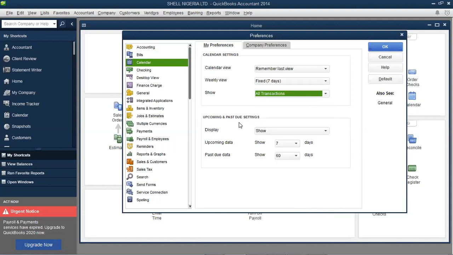Now, these are upcoming or past due settings. For upcoming data, it should show us 7 days ahead. For past due information or data, it should show us 60 days behind. I think these are the limits: 14 days, 31 days, and 60 days. These are the options you have. So let's leave it at 60 days. Okay, this is my preference.